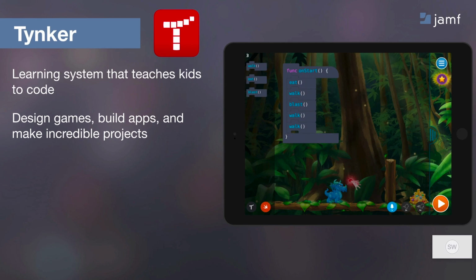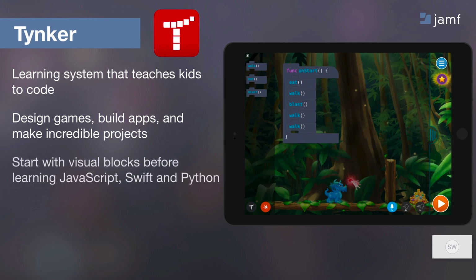Recent updates have introduced elements of Minecraft and augmented reality. Kids love their Minecraft, and so they can get that experience here right inside Tynker. What I think is really great is there are scaffolds of learning here. Tynker starts with visual-based block coding, but that quickly expands to JavaScript, Swift, and Python.